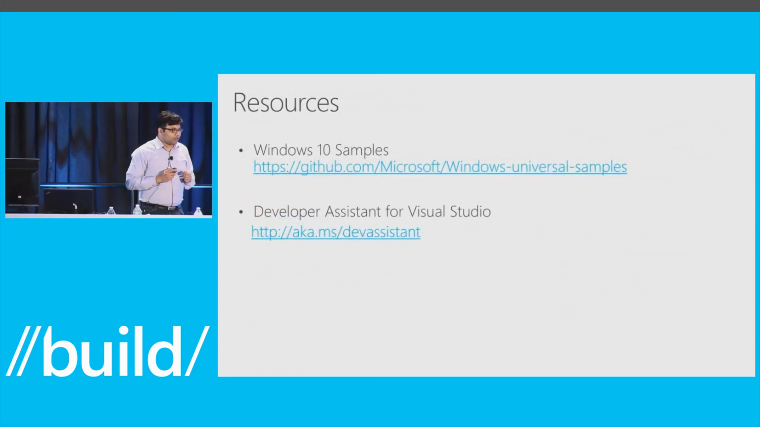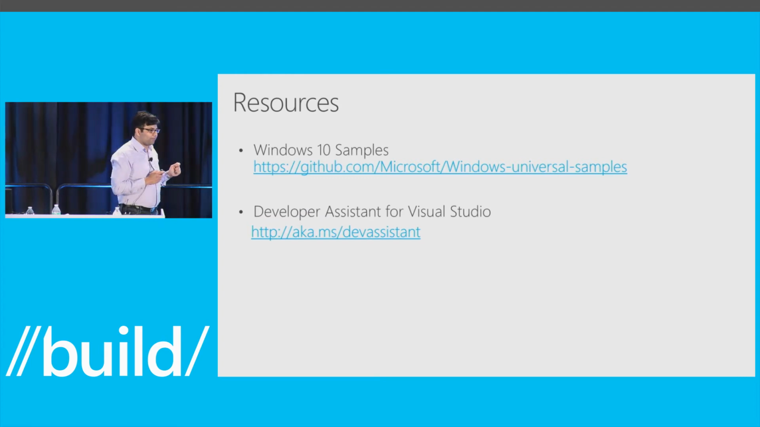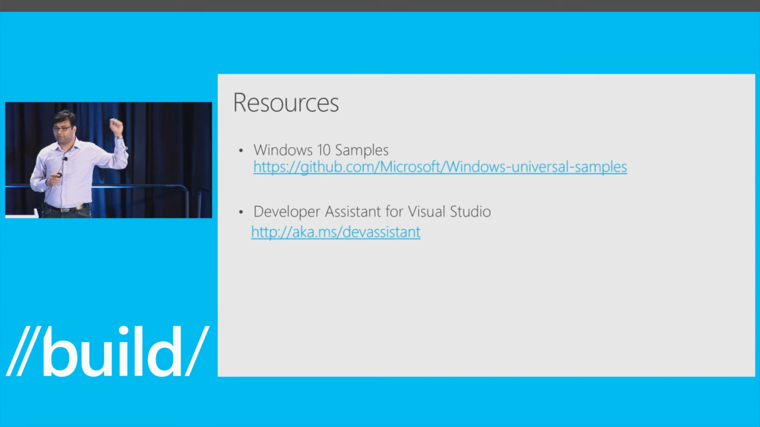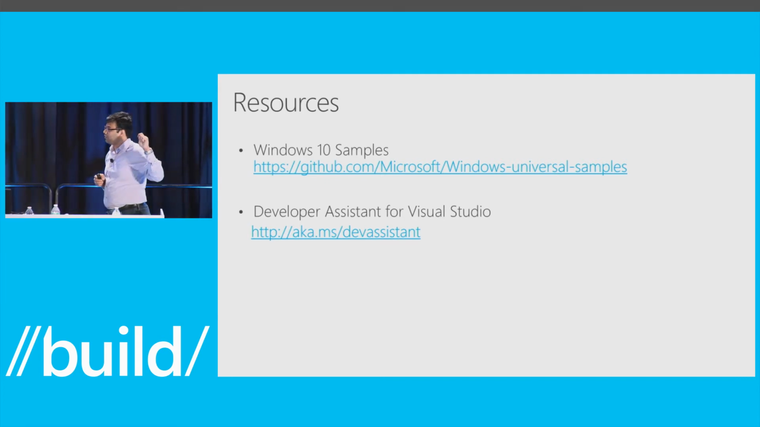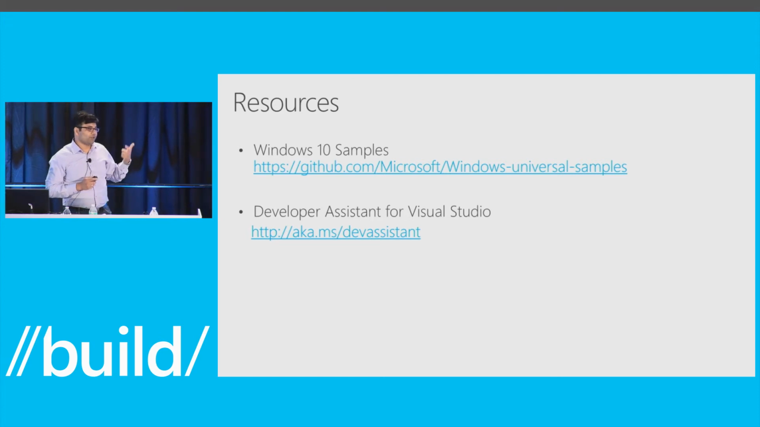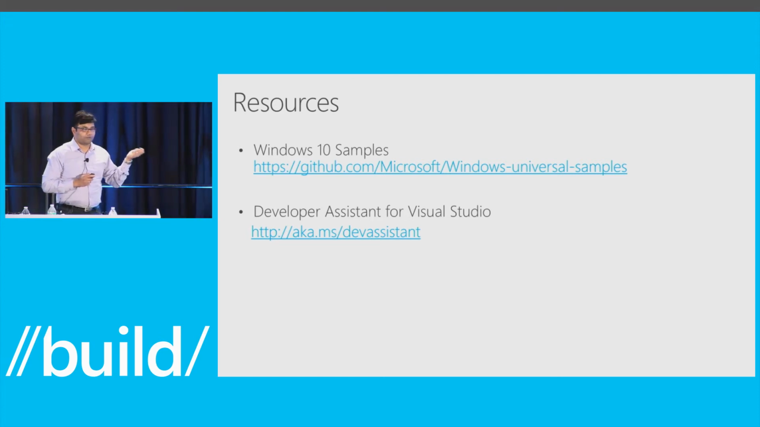These are the resources. I already talked about Windows samples on GitHub. Also, for the developer assistant, you can download it directly from aka.ms/devassistant and try it to get some sample code in the IntelliSense experience itself when you're writing code.